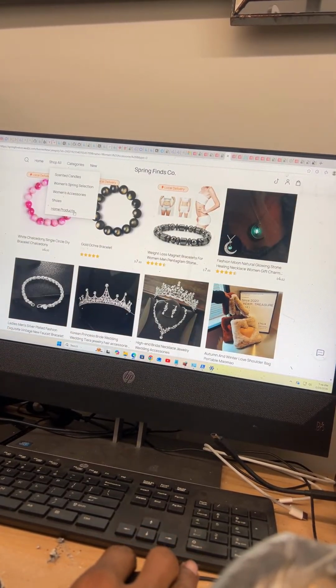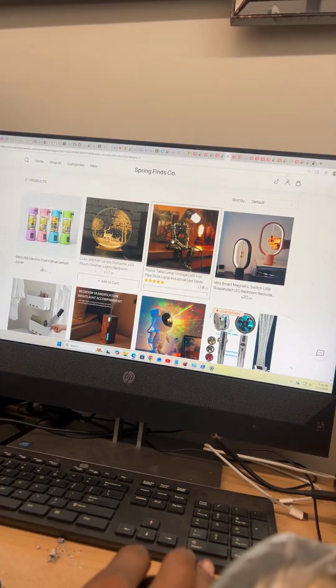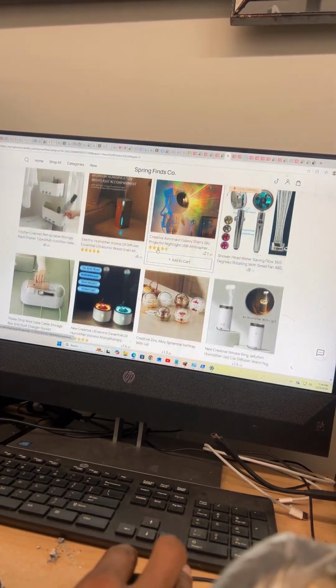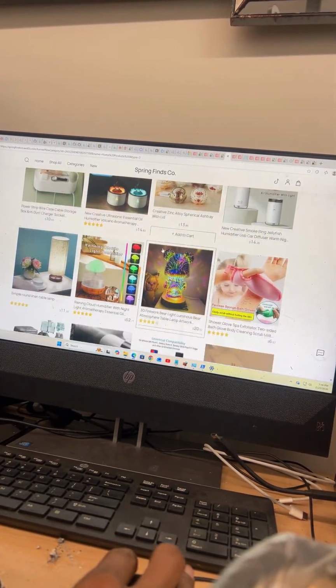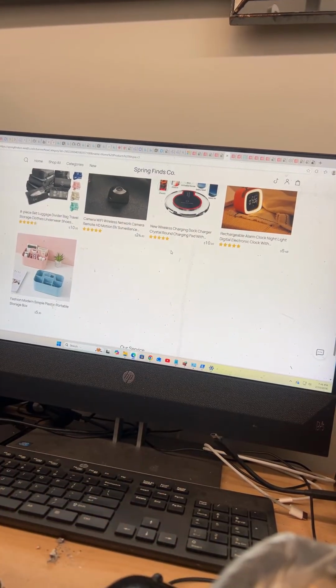Then we got, what is it? We got shoes for women. We got home products. I only got 21 products in here for the house. A little random stuff, a little cool stuff. And this website is up and running. I did not have to spend a dime to make this run. Yeah, I need to buy a domain so that I can plug that into it. You 100% right.